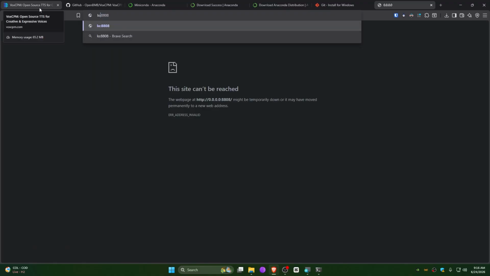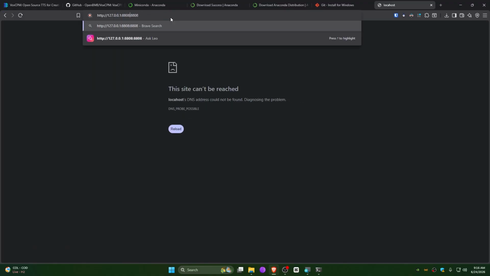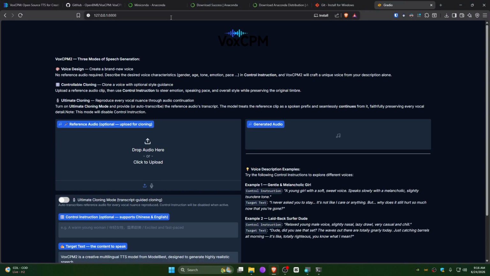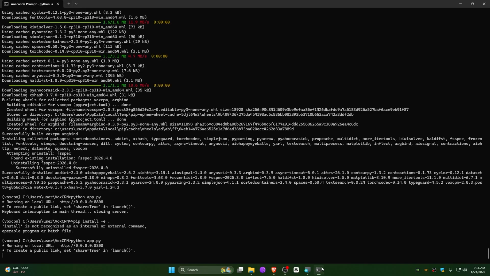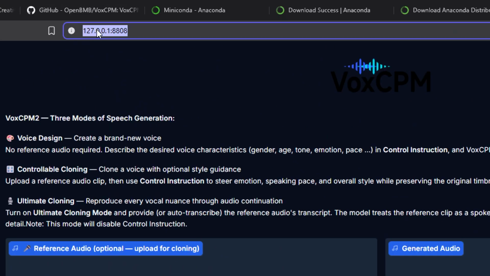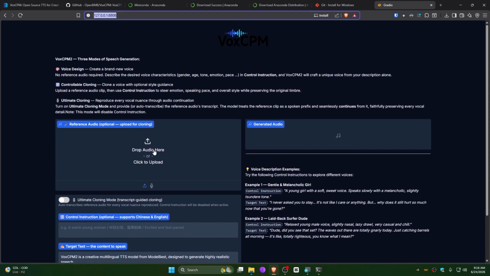All right, let's try localhost. It didn't work, so let's try this one. We are going to use 127.0.0.1. All right, there we go. This is the IP address, or the local IP that it's showing you like a wrong one, but yeah, this is the one that you guys wanted to navigate. All right, it's 127.0.0.1:8808.